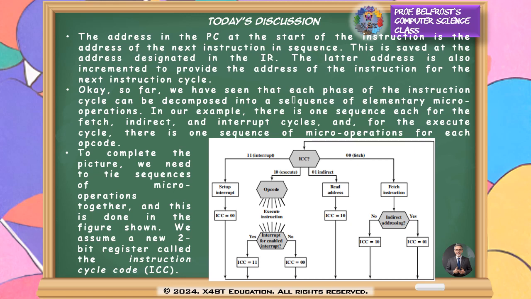Okay, great. So far we have seen that this phase of the instruction cycle can be decomposed into a sequence of elementary micro-operations. For example, there is one sequence for the fetch, indirect, and interrupt cycles, and for the execute cycle, there is one sequence of micro-operations for each opcode. To complete the picture, I will give you another example of how to tie sequences of micro-operations together, and this is done in the figure shown. Please pay attention to the figure on the right side. We assume a new 2-bit register called the ICC, the instruction cycle code. Here's the explanation.